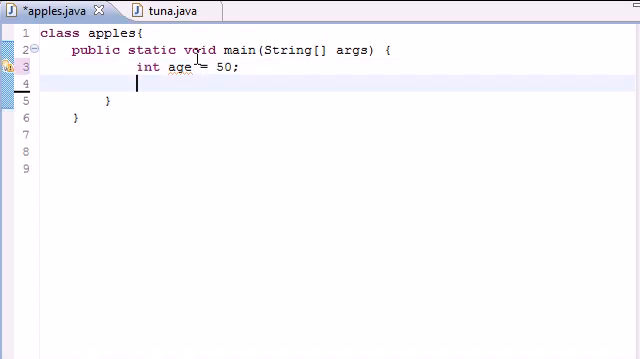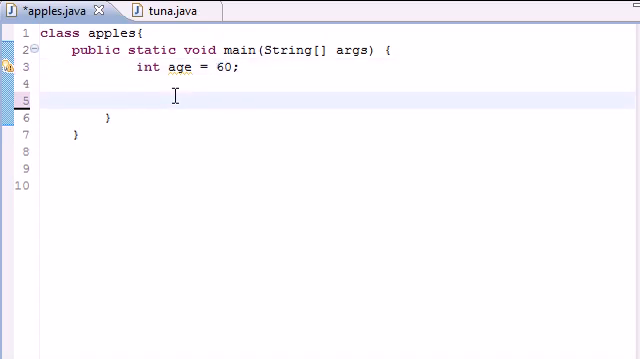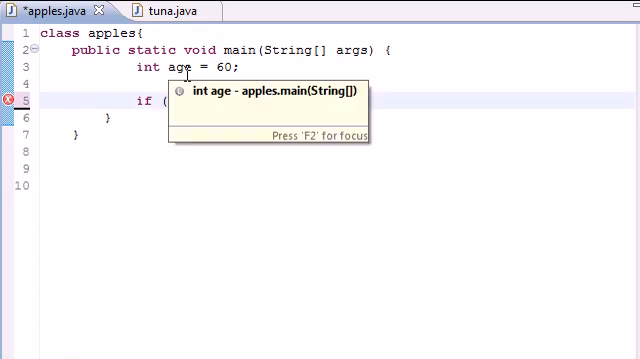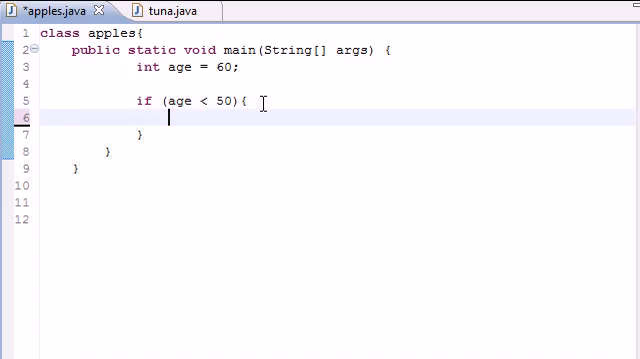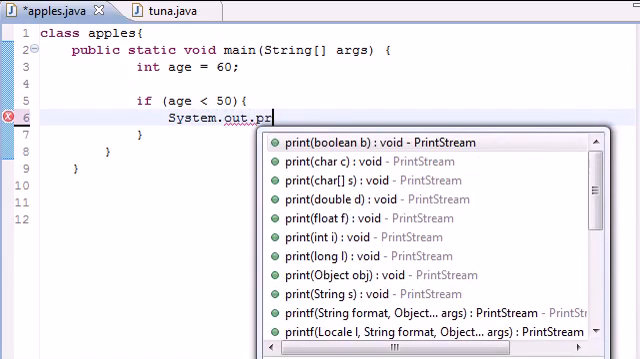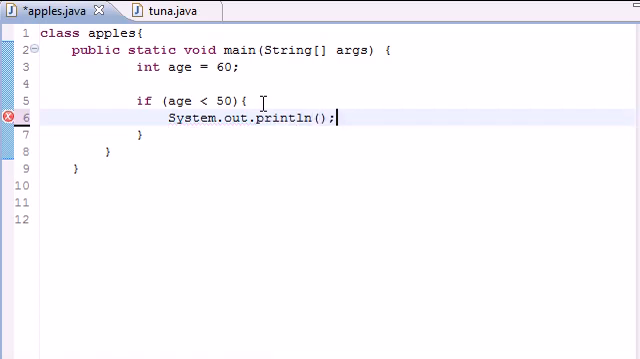So go ahead and make an integer. You can have it be whatever you want. I'm going to name mine age and set it equal to 60. Next, let me remind you guys what an if statement does. An if statement tests a condition, and if that condition is true, so age is less than 50, it does a certain thing. So let's say if age was less than 50, which it is not, we want you to print out on the screen: you are young.